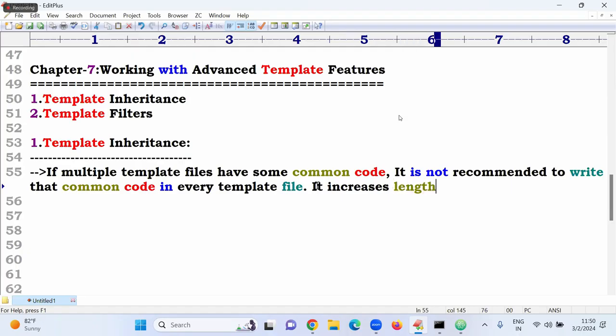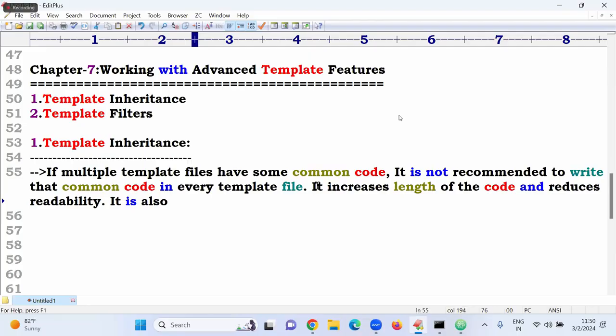It increases the length of the code and reduces readability. It also increases development time.